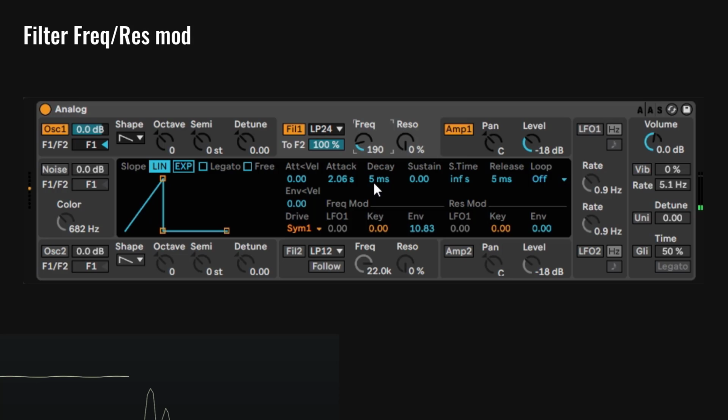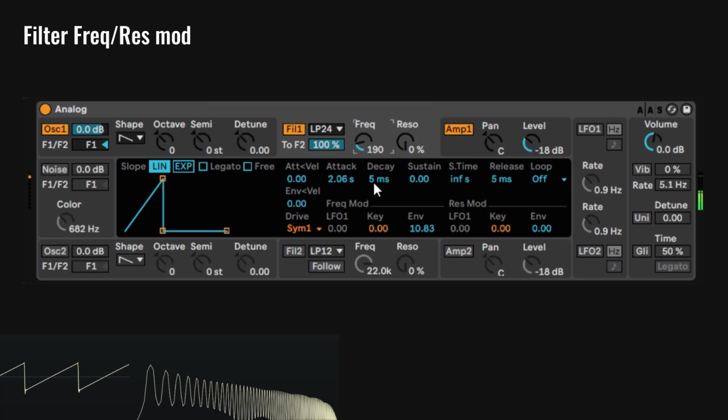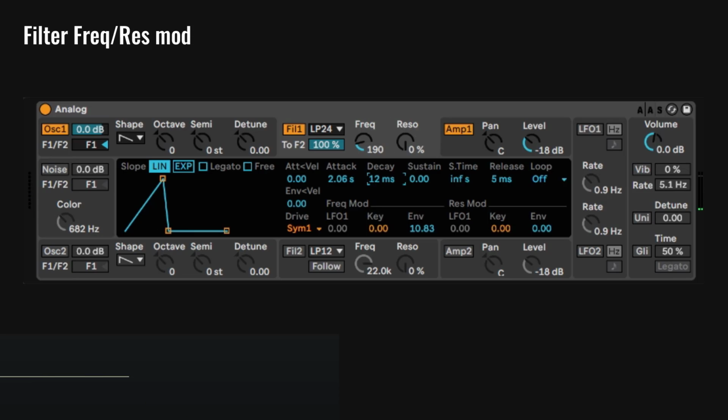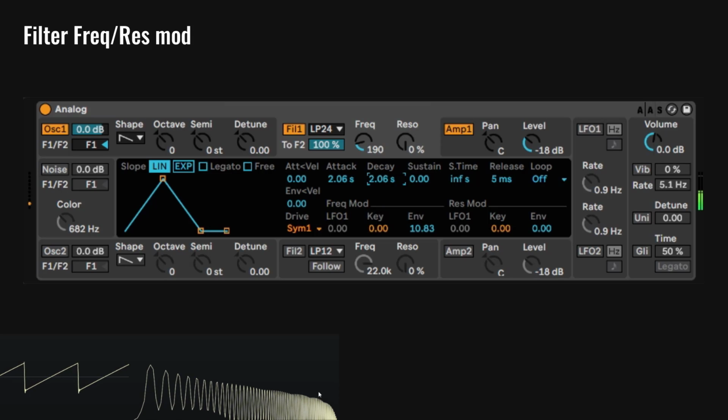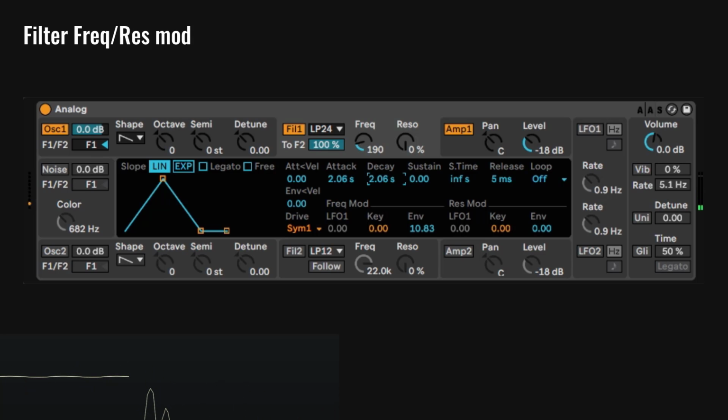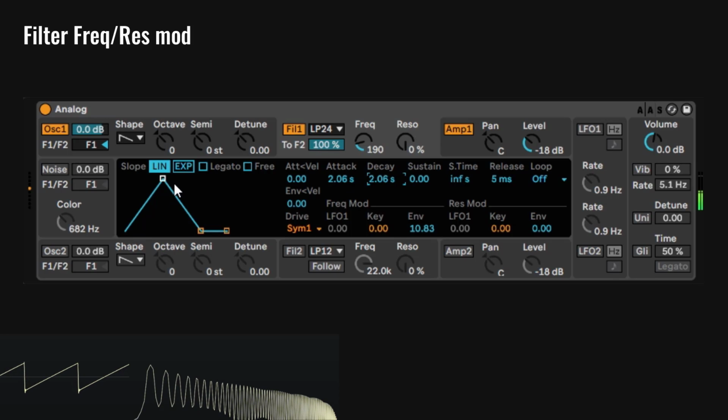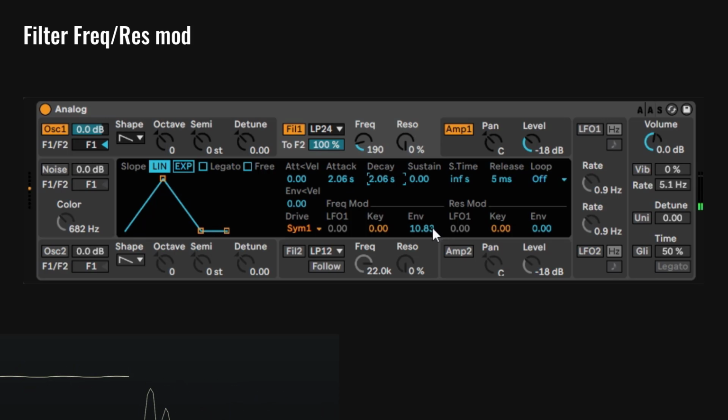Right now the decay is 5 milliseconds, which is super fast. It's going slowly up, but super fast down. So if I decide to have some decay, maybe about the same, like 2 seconds, now it's going to take 2 seconds to go up and then 2 seconds to go down, though still going down pretty much to nothing. But that's how we do it. That's the attack, and that's the decay.